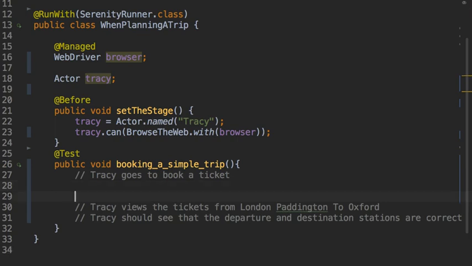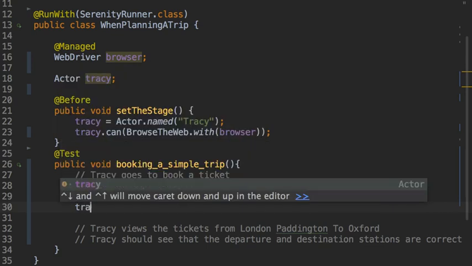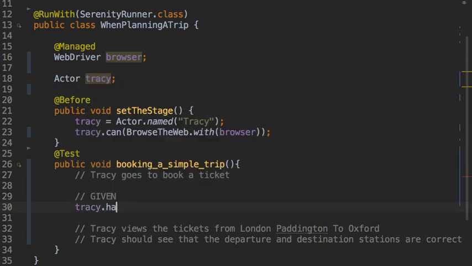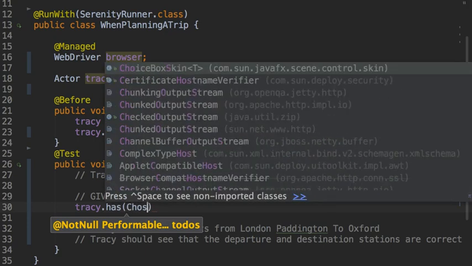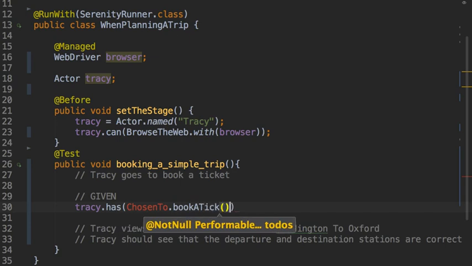The first thing we might do in this test is implement that she actually goes to buy a ticket. And this is a precondition, so we could say this starts with a given. We can say something like Tracy has, now here we have to pick the wording. We can say something like has chosen to, and what has she chosen to do? She's chosen to book a ticket, so that we're expressing her intent here. And behind her intent, we have the actual opening the browser and clicking on the menu.